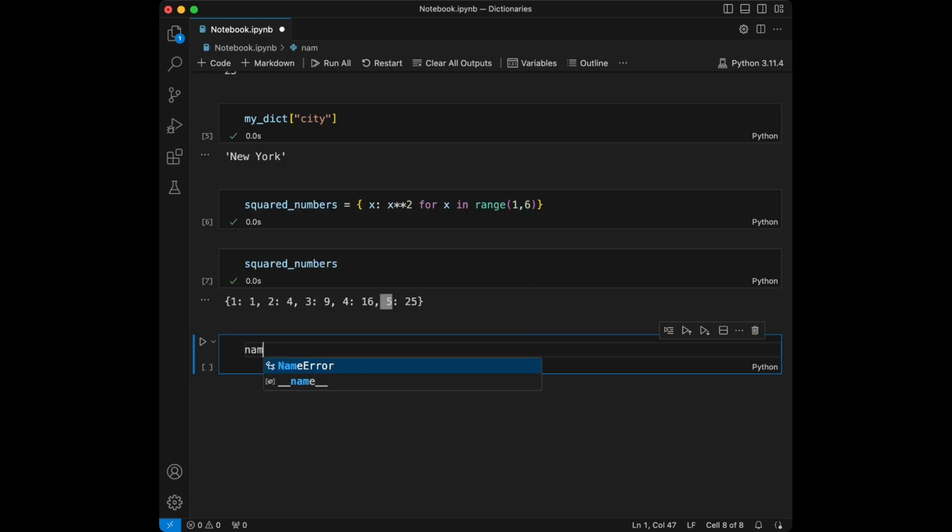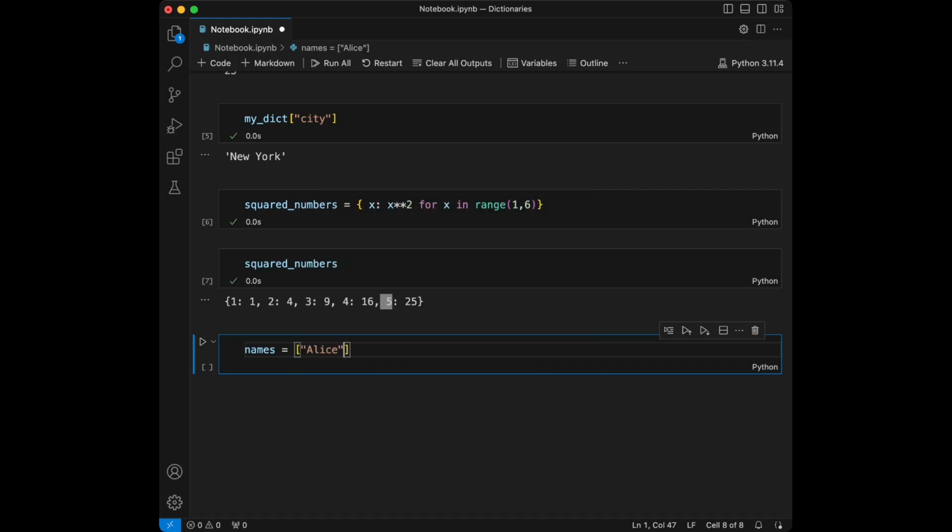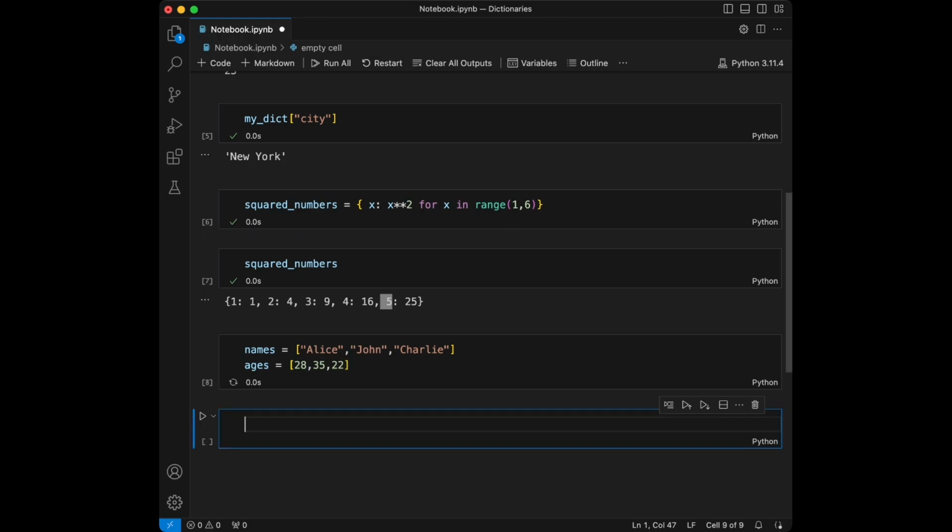Okay, we can create dictionaries from two lists. Let's set some list like names. It's going to be Alice, John and Charlie. And after that we can set ages. It's going to be a list like 29, 28, 35 and 22. Great.